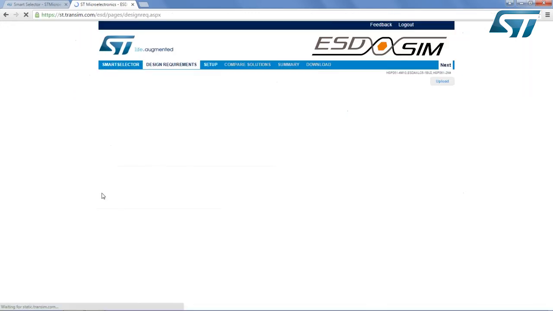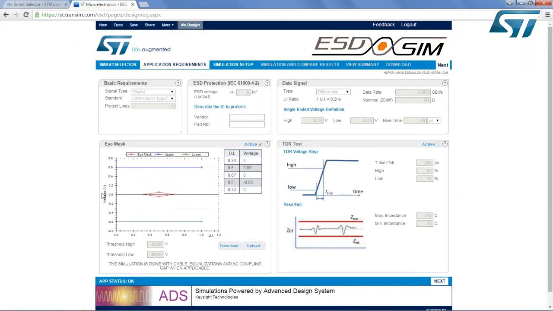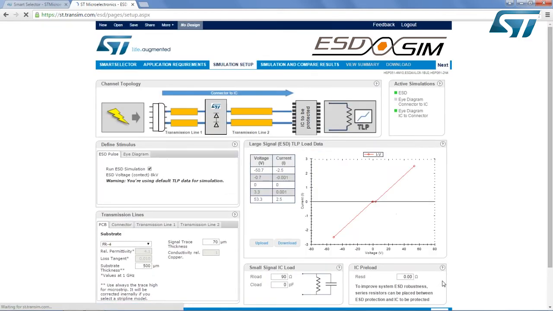After choosing the correct signal standard for your application, ESD-SIM automatically enters the simulation values. You no longer need to look for an eye diagram or TDR templates. Just click Next. In the Simulation Setup page, you can define the simulation to be run.